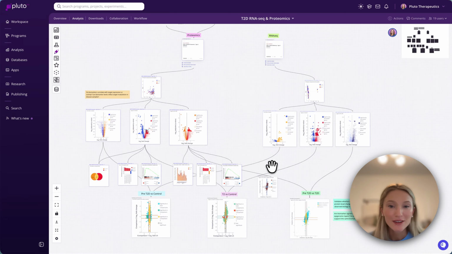So just to review, in this video, we covered how to analyze proteomics data in Pluto, how to integrate that data with RNA-seq data, and then how to identify biomarkers and store and manage those in Pluto as well.